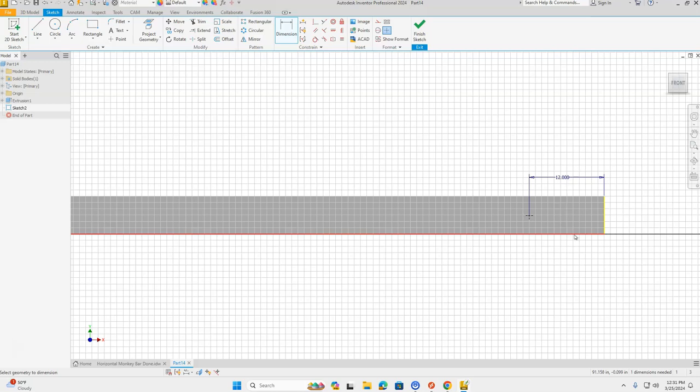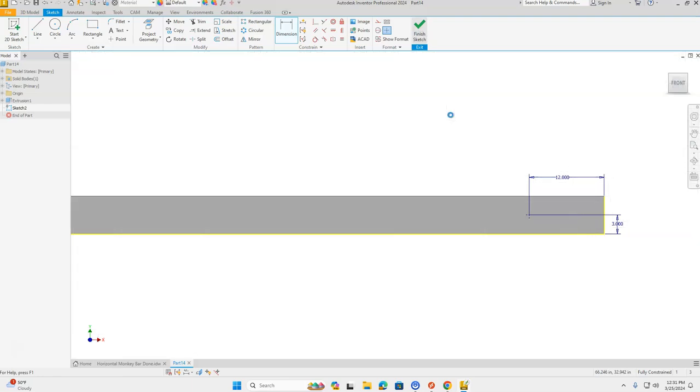My next dimension, I'm going to dimension from the bottom of my part to the point. When they turn red, click. Bring this dimension out to the side. And this dimension is 3 inches. Green check mark. Okay, now we're going to take and finish sketch.